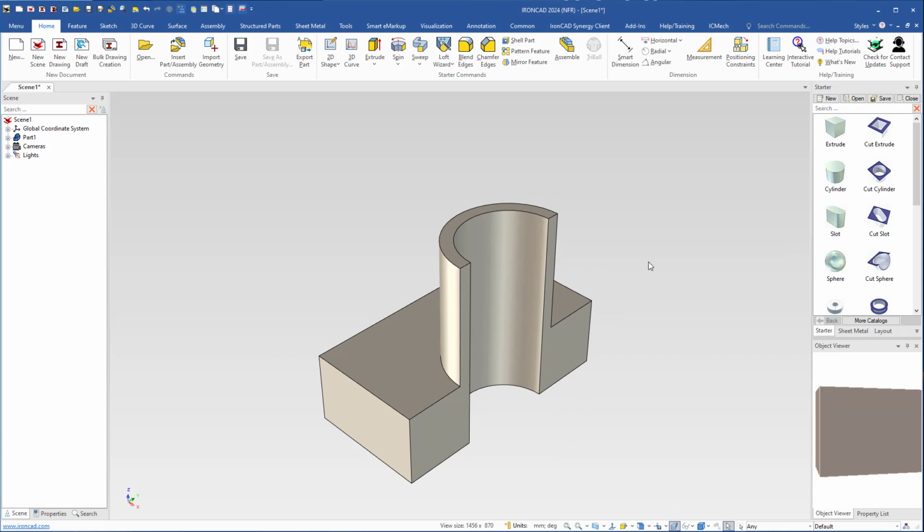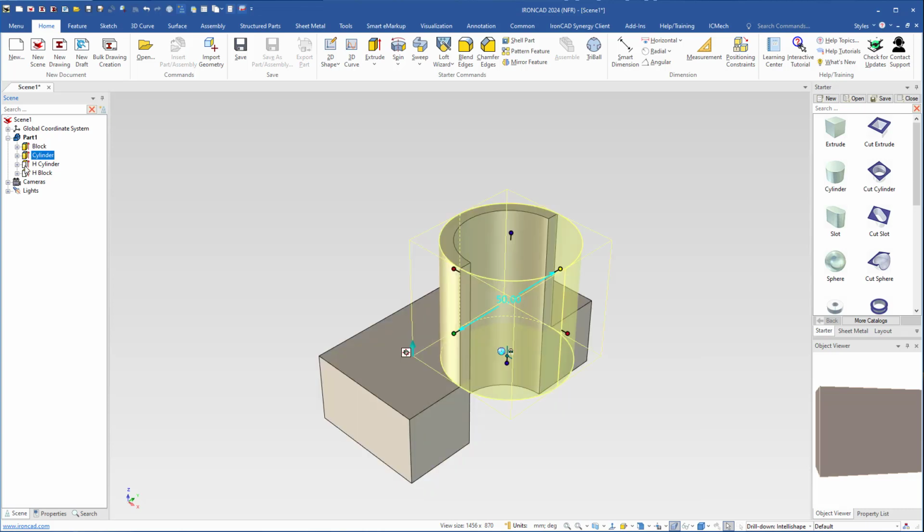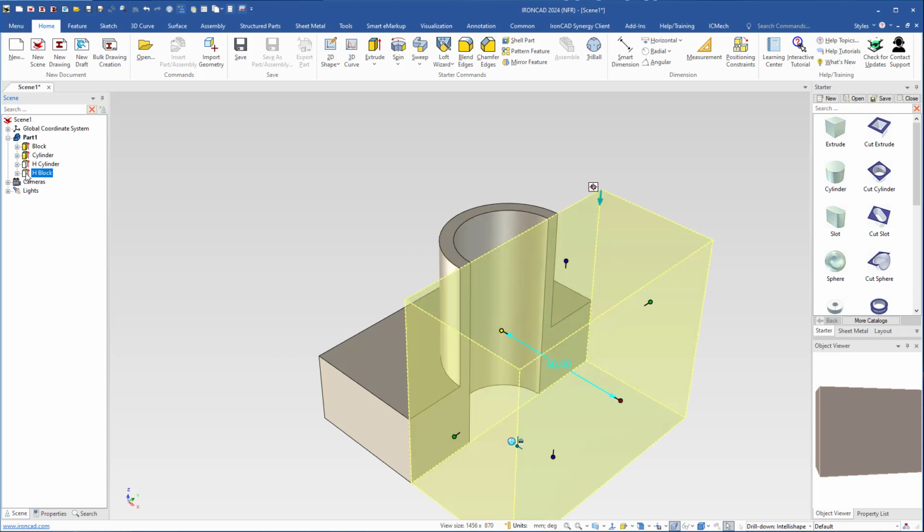So by using a cut extrude, I have now made a cutaway. So if we come over here to the scene browser, we see that we have only one part, but if I expand the part, we will see there are 4 features. I began with a block, continued with the cylinder, then I cut a hole with a cut cylinder, then made a cutaway using a cut extrude.